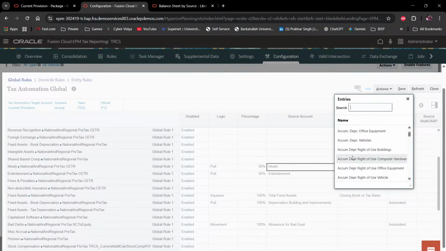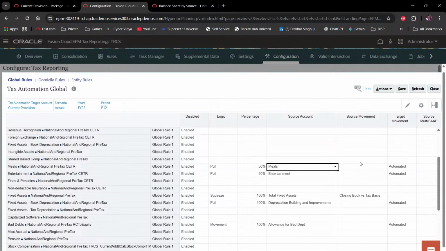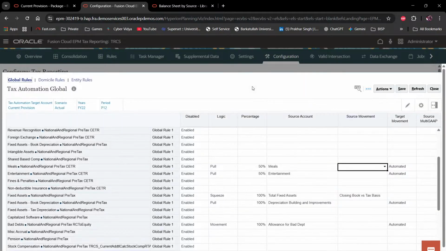See, here we get. You can even search it. Like if I go for bad debts, here you can see I have bad debts. Now here is the source movement, that is, where it is actually moving from. That is our balance sheet by source. Here you can see that there are different types. We basically work on trial balance closed. We have our depreciation, we have our deferred tax, right? Closing books and different things, right?